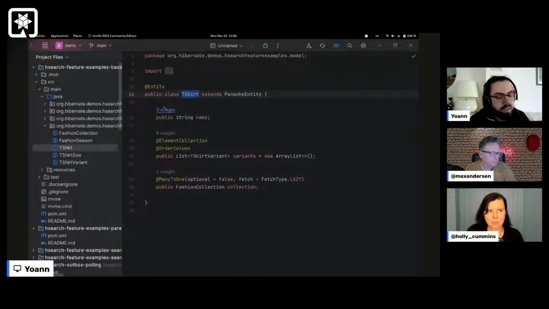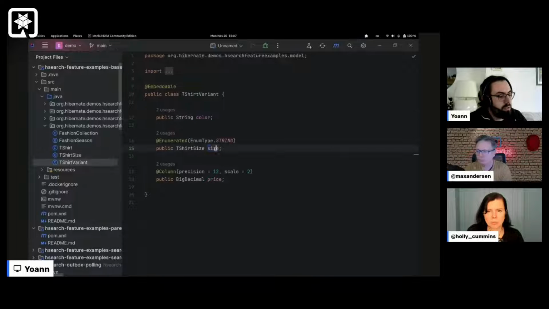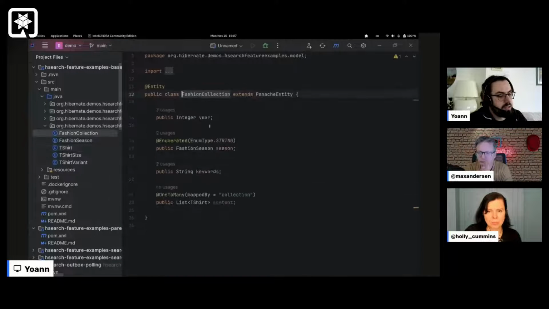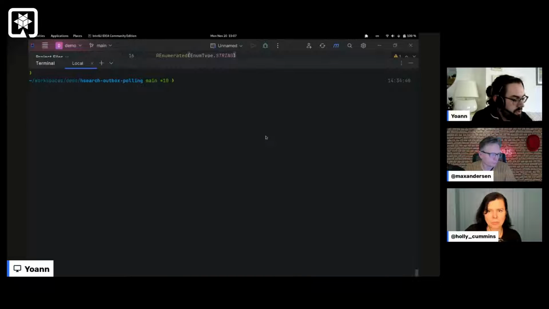It's a simple model, the same one as in the last Quarkus Insights that we did, by the way, but I improved it a bit and updated it. So there's a t-shirt entity with a name. Each t-shirt has a few variants with a different color, different size, different price. And each t-shirt is part of a collection that has a year, a season, and a few keywords, because there's a thematic for each season. All right, so that's quite simple. It's enough to demonstrate what we want to do.